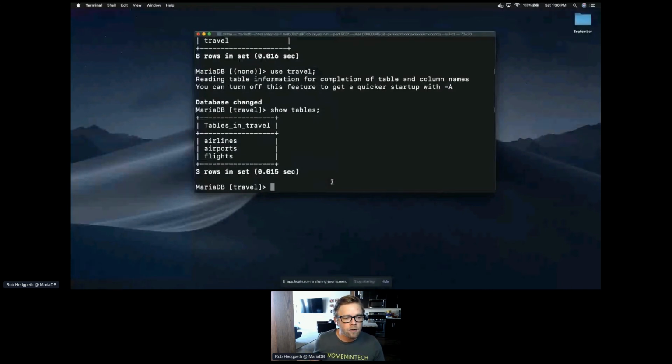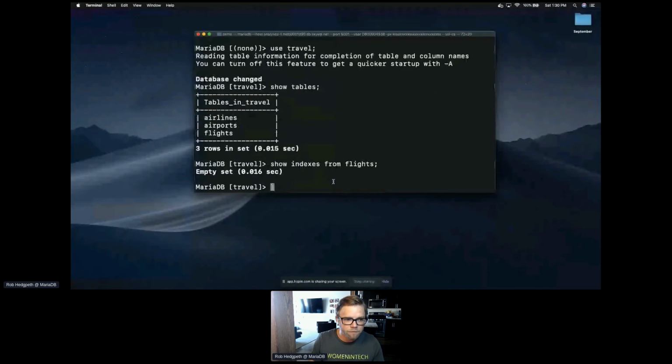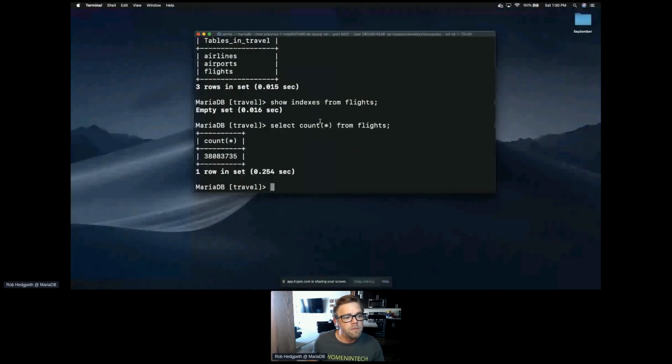Now here, I want to do kind of like a magic trick, right? I want to show the indexes on the flights table, just to confirm that we don't have any indexes on this flights table at all. And as we start to look at it, count isn't very interesting, but it confirms that we've got the 40 million, or 38 million records, and that was returned in about 200 to 250 milliseconds.